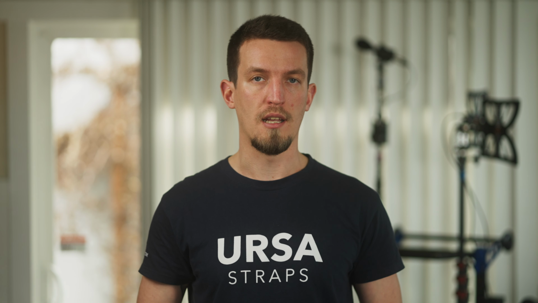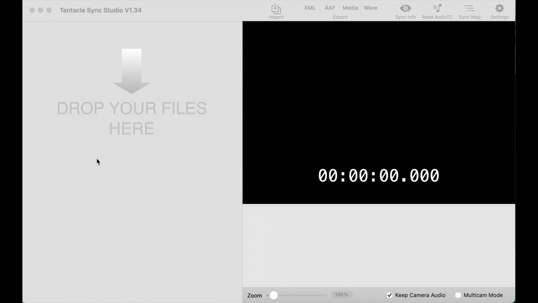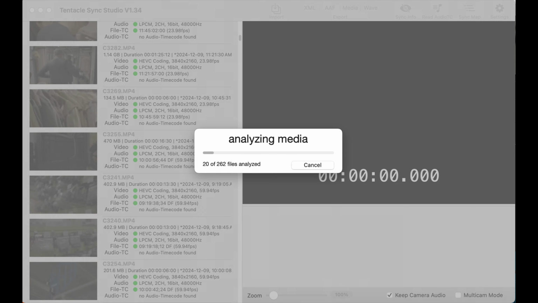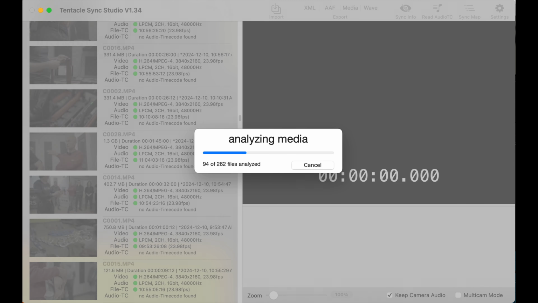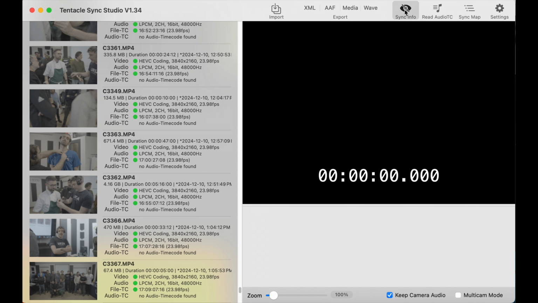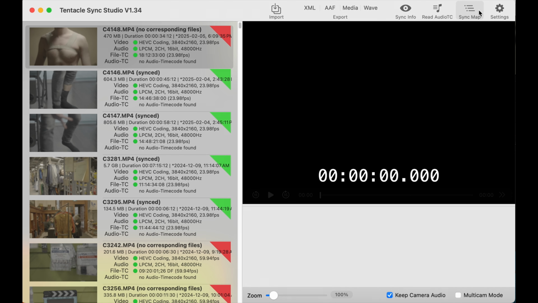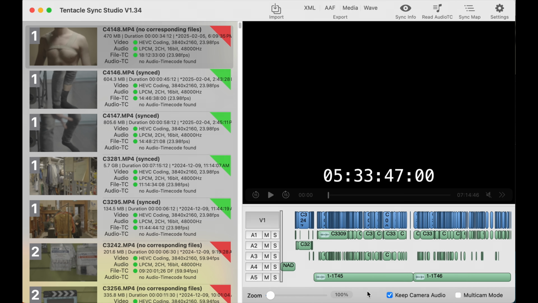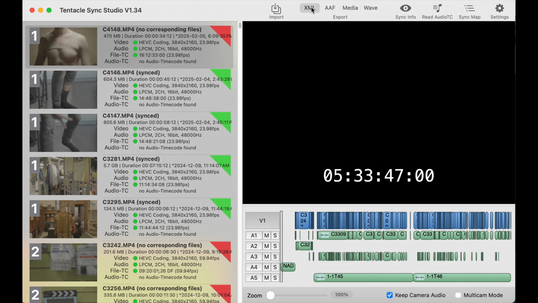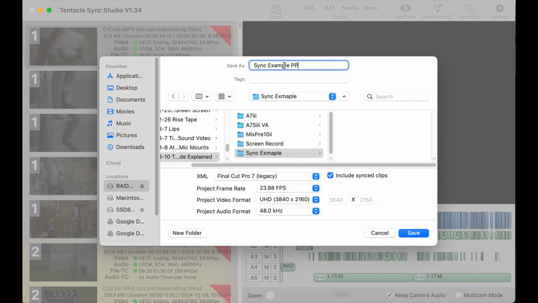Now, some manufacturers do make their own app that allows you to sync up multiple clips across multiple cameras over a whole day in just a few clicks. One such example is actually Tentacle Sync Studio, made by Tentacle. Drag and drop all of your clips into their program, and it will automatically analyze all the clips to see which ones have matching timecode. If they don't, they're flagged with a red or yellow tab. Once all your clips are dragged into the program, simply auto-align them into a timeline, and then you can export it as an XML.